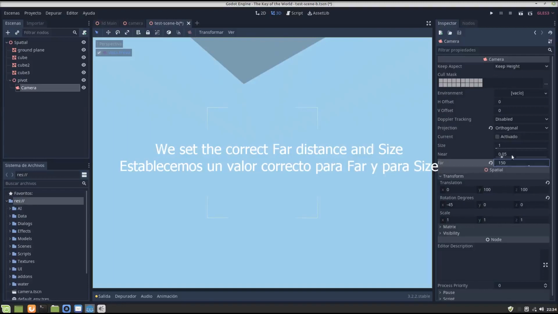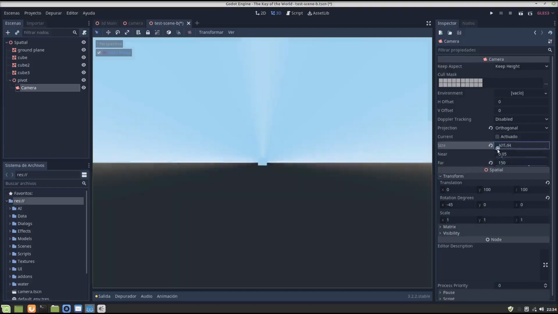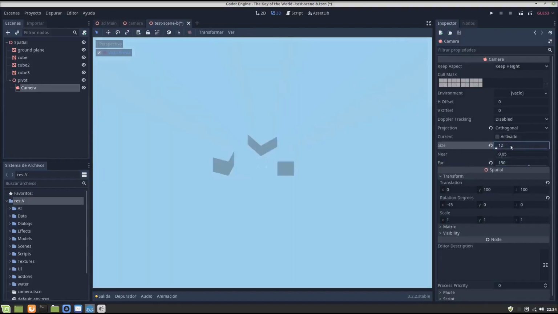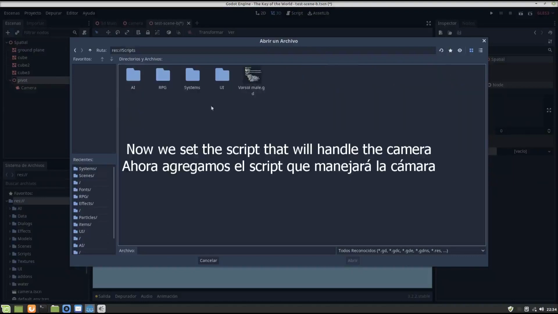Okay, and size. Okay, 12 is okay, and the final step is to add this script.